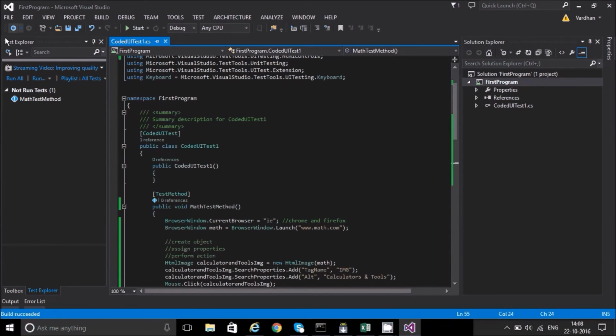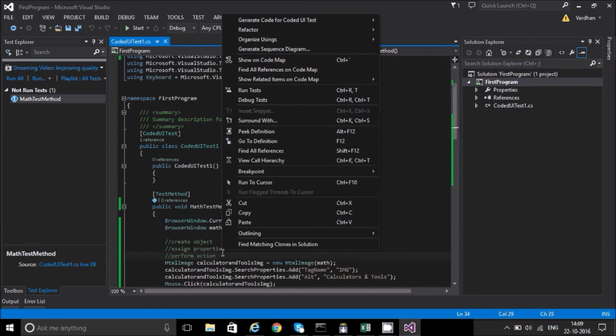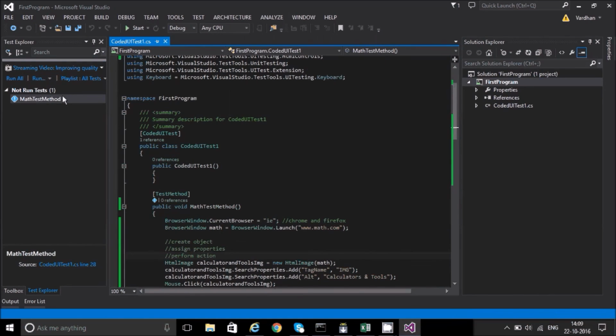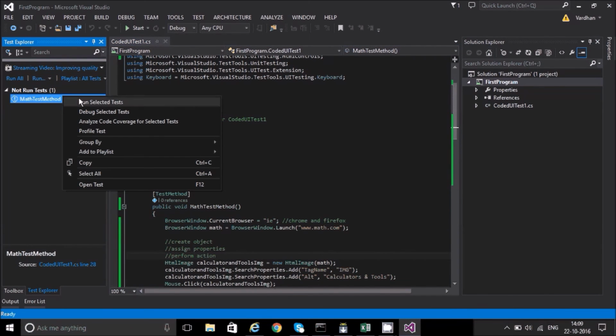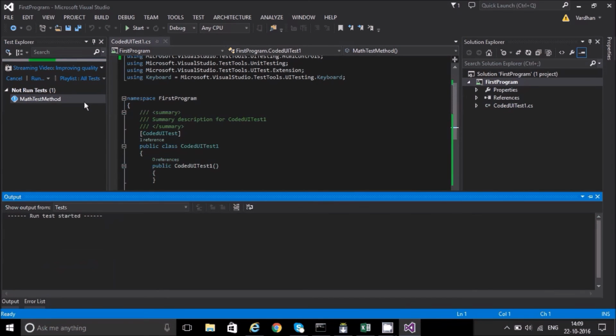One more feature is called Test Explorer in Coded UI, which shows all the test methods in the solution or in the project. Here we have only one test method which we have created, math test method. To execute this particular test method, there are two ways. Right click inside the test method and run test, or select this test method and right click and run selected. Okay, and I'm executing the test method.